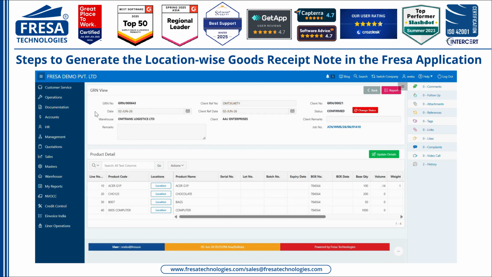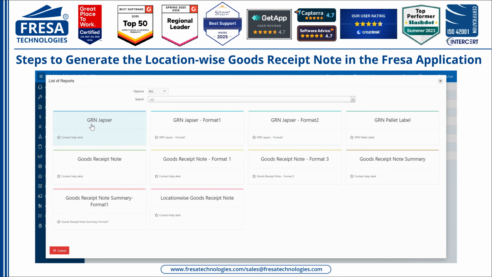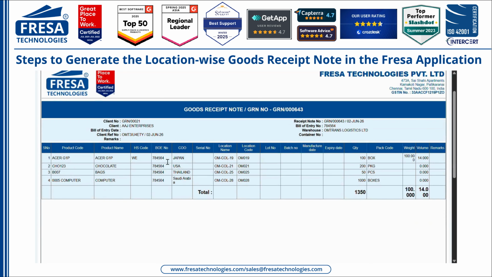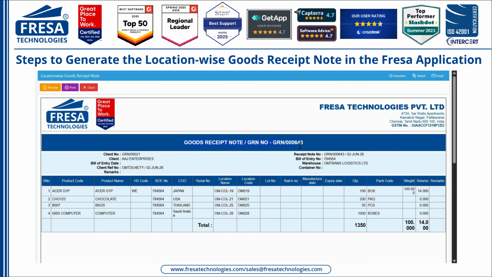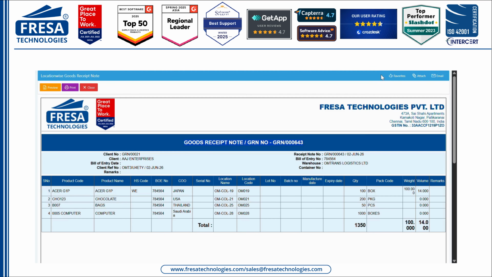On the GRN View page, click the Report button. From the list of reports, select the Location-Wise Goods Receipt Note. You can now view the Location-Wise Goods Receipt Note. These are the steps to generate a Location-Wise Goods Receipt Note in the Fresa application.